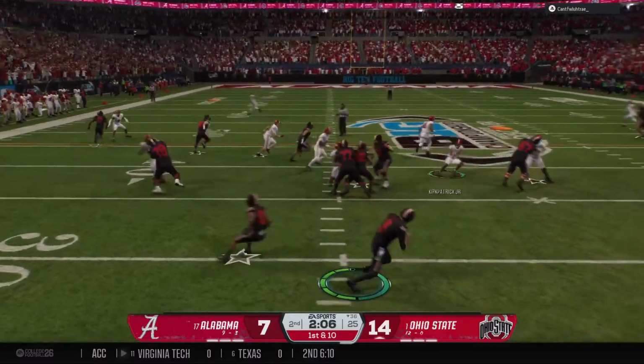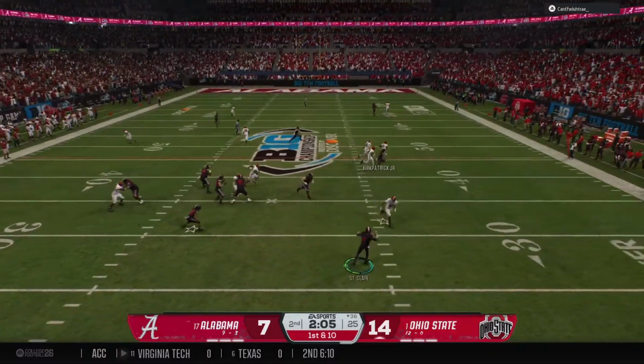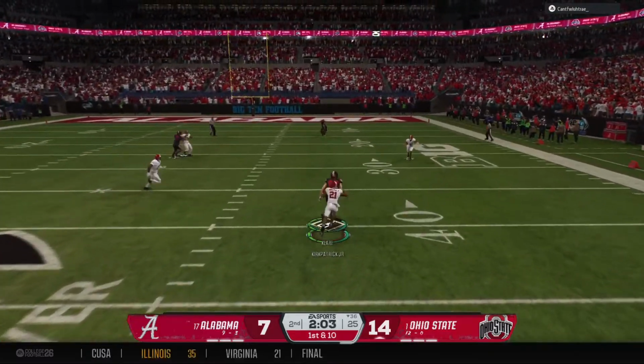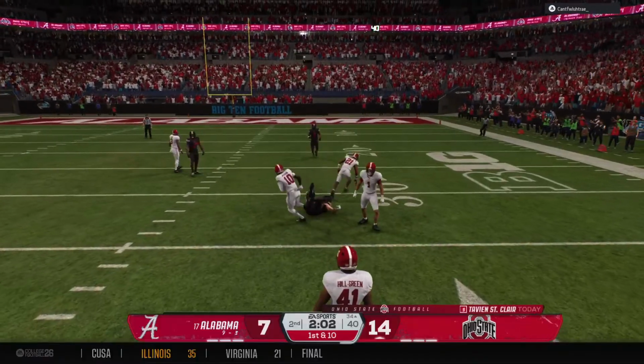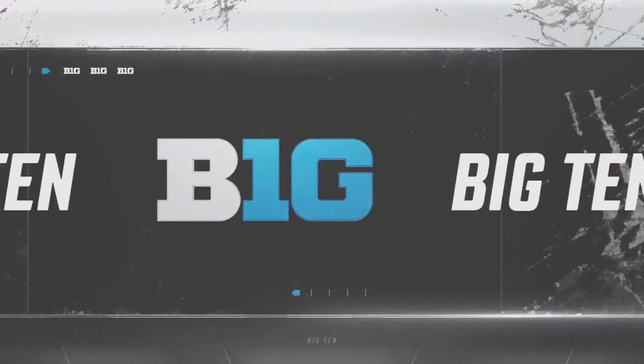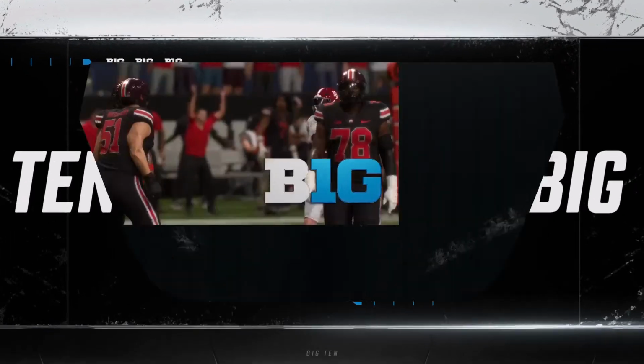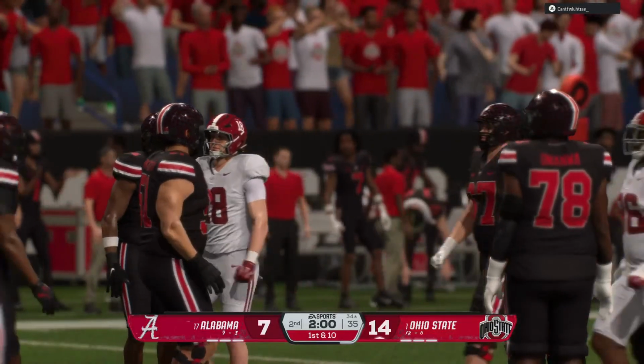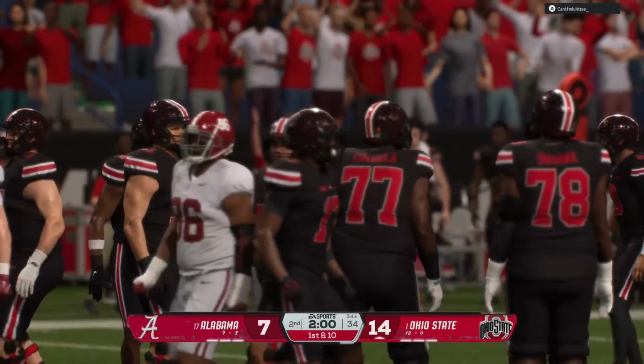Play fake, looking to throw. He escapes the pocket. Scrambling, now he'll make the throw. He makes the grab. They make the stop after a big gain all the way to the 34. It's the 2-minute timeout. Nice to have a close game here as we approach the half.